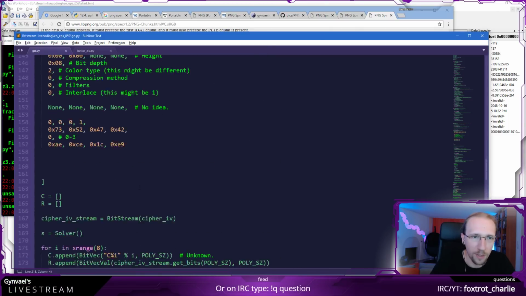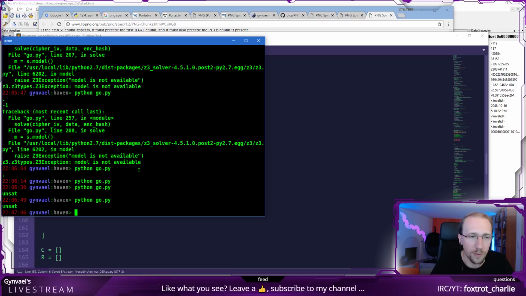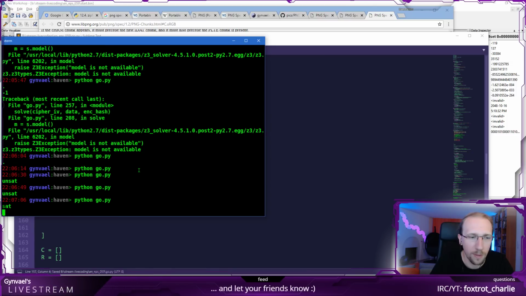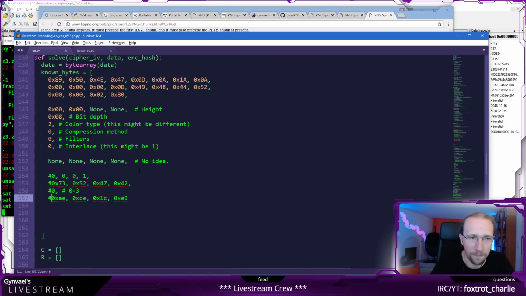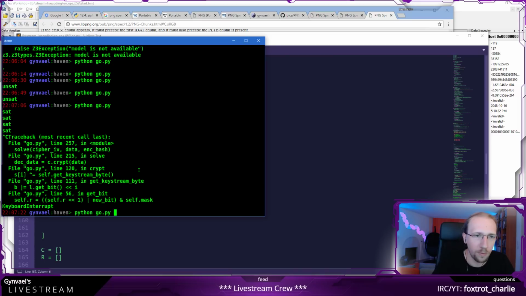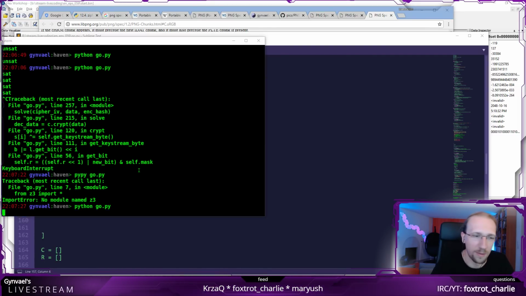Okay, unsat means it's not satisfiable using this way. So let me remove it and let me try to brute force it once again like this. Okay. Yeah, it's really slow. You know what we do with slow things? We run it in PyPy. PyPy doesn't have Z3 installed, really funny.